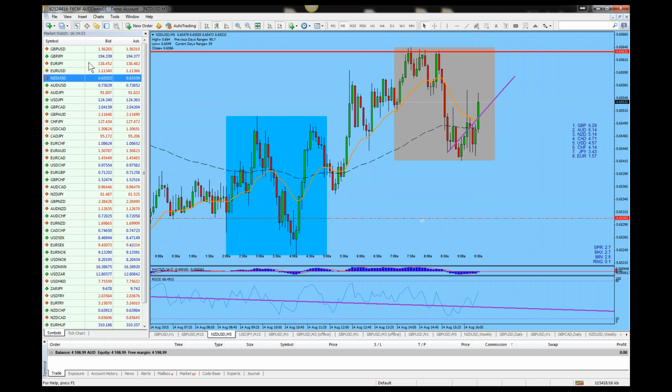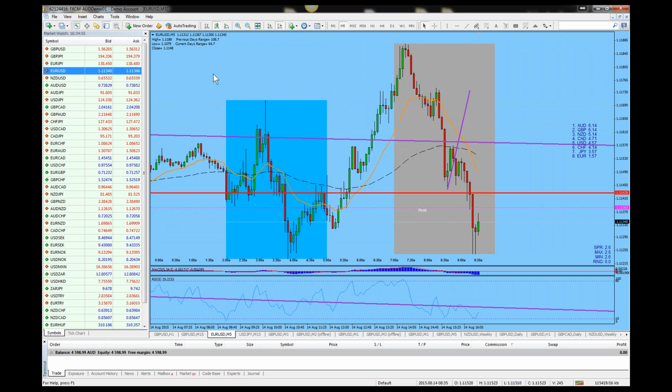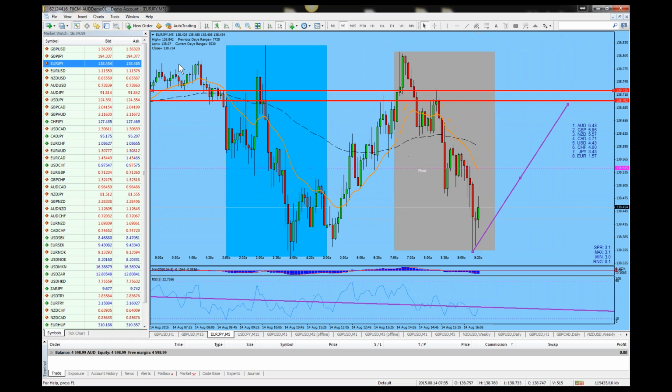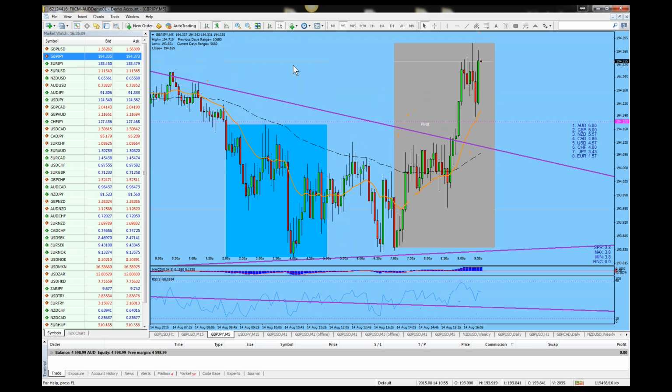My Euro odd trade, I've been in for 2.5 days now. It's starting to finally get back to break even. Yay. That's not a bad thing. And we still have room on this Euro Yen. Let's look at Pound Yen. There's nothing there really. Pound Dollar.